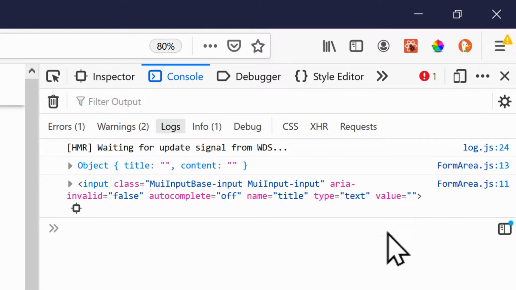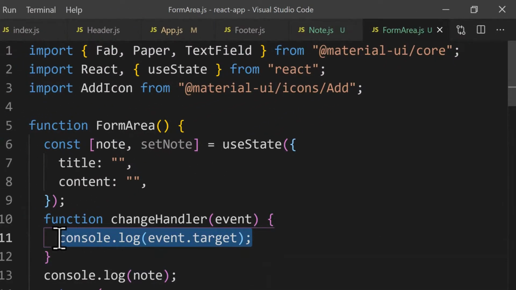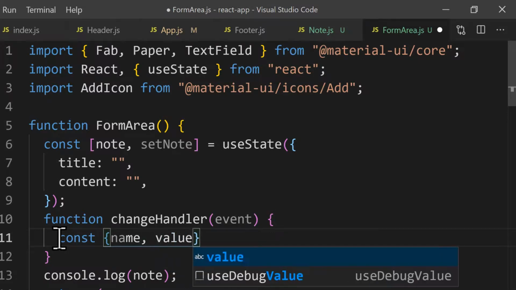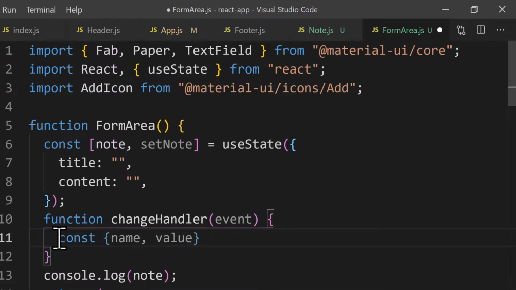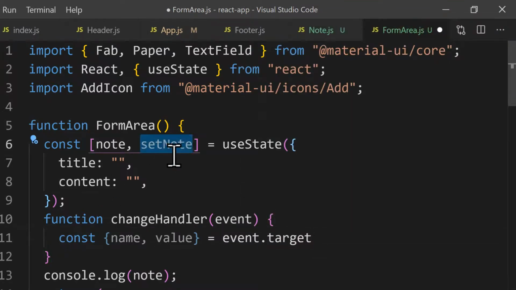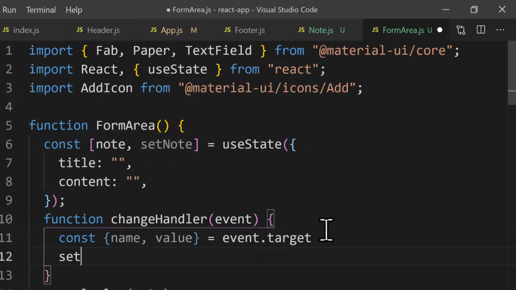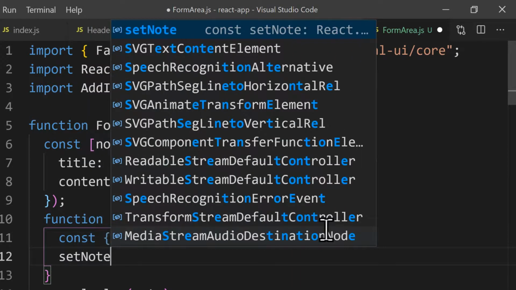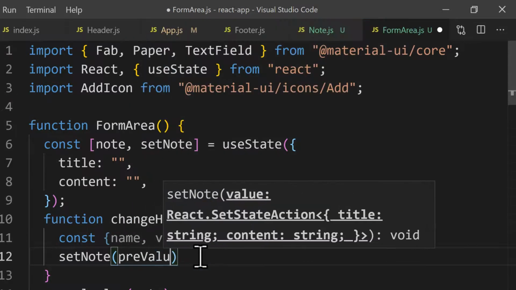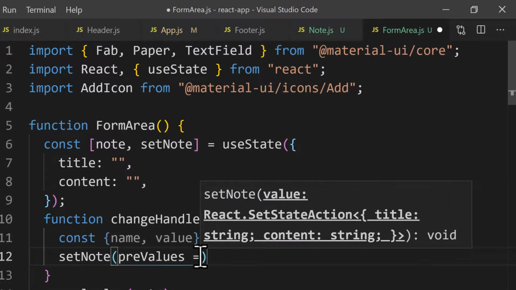So we go back to the VScode, we delete the console log, we make a constant here with 2 values, name and value. And we make this equal to event.target. Now we have to use this function to update the value of the note. So we write setNote. We open a set of parentheses. First we get the previous values of the note. We just write preValues. We make an arrow function.